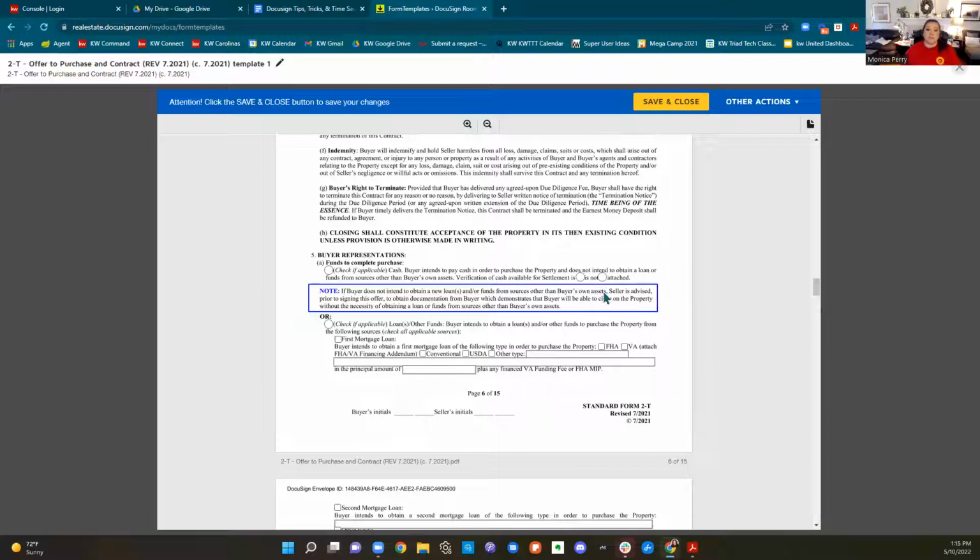So here comes in one of those places where you can set up multiple templates. You could have an offer to purchase that is set up for cash, and then a separate offer to purchase that is set up for financing, right? So different checkboxes would be checked. It's just one example of something that you might change here.